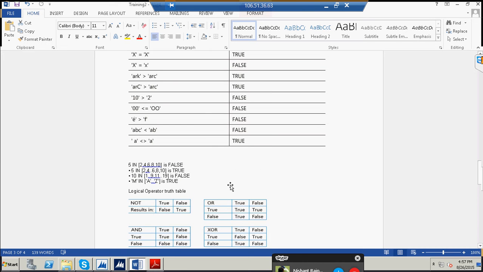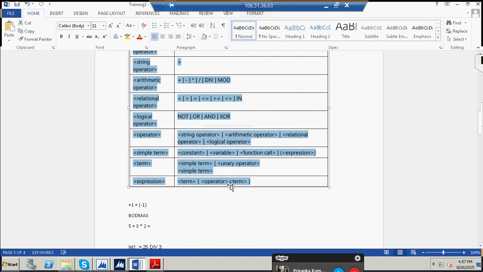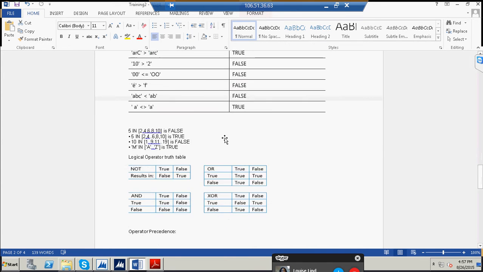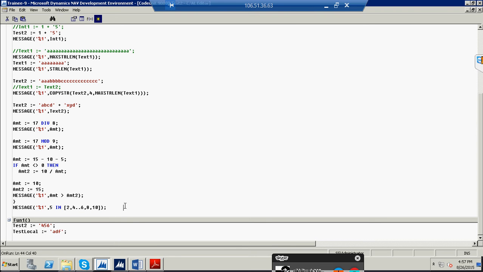Then there are also some logical operators. We have 4 logical operators: not, or, and XOR. We can check this table and I'll try to explain. We will take it with or. If I check true with true, you got my point. I'll take some example.